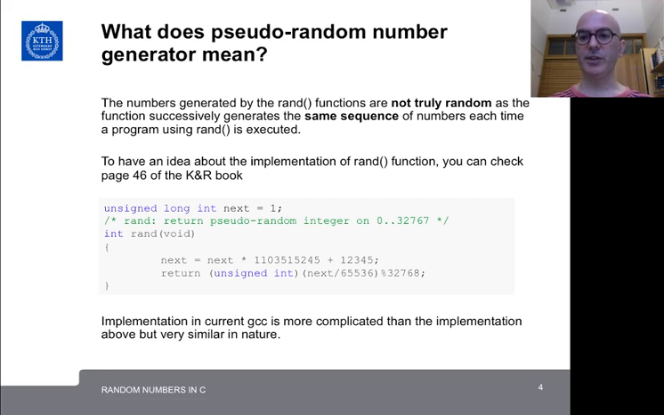Implementation in the current GCC is more complicated than the implementation in this slide. However, it uses a method very similar to the linear congruential method.